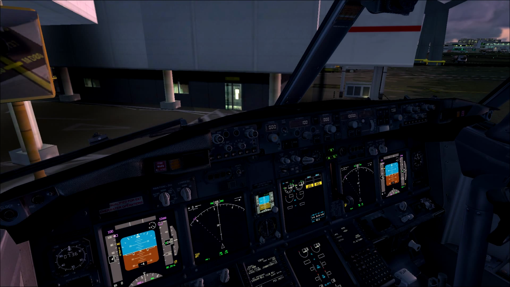Hello and welcome to the first part of my series of tutorials on the Boeing 737 NGX from PMDG. In this first video I'll be showing you how to do the cockpit flows from a cold and dark cockpit to get the aircraft to a powered state.